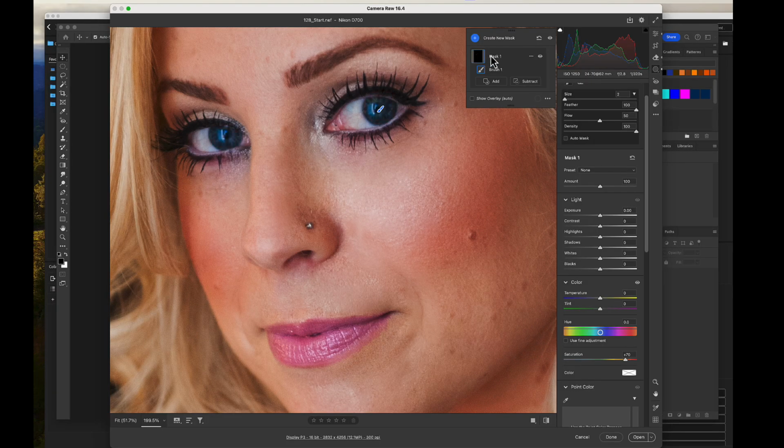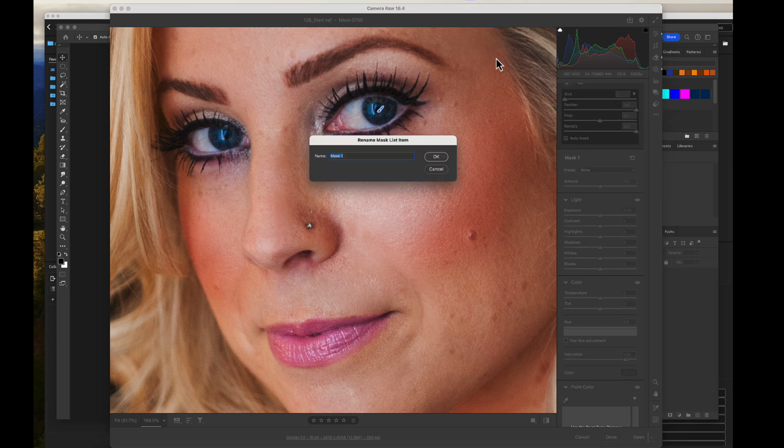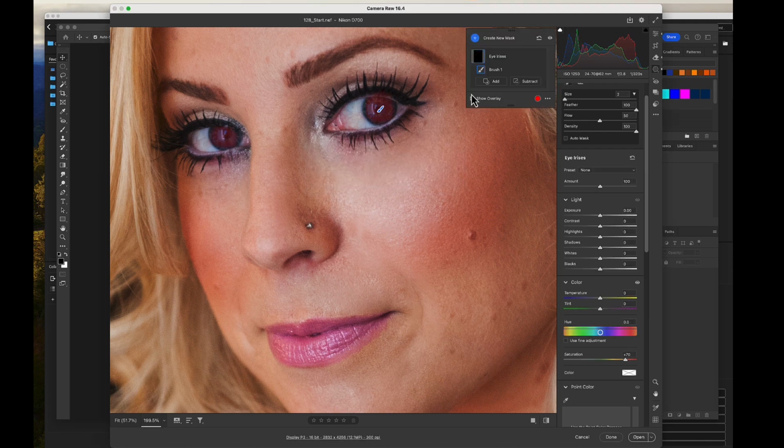We're going to double click it and we're going to call that eye irises. Let's take a look. Anything else that needs to change? We're good. Eye irises. Okay. That red overlay is going to show you where you brushed. So say you went into that white area or really high up into her mascara, you can go ahead and get the brush mask and subtract from it by holding Alt or Option as you brush. So I'm going to use my Option, and I'm going to go right here.